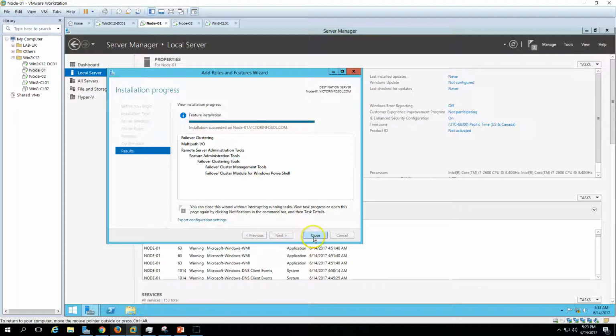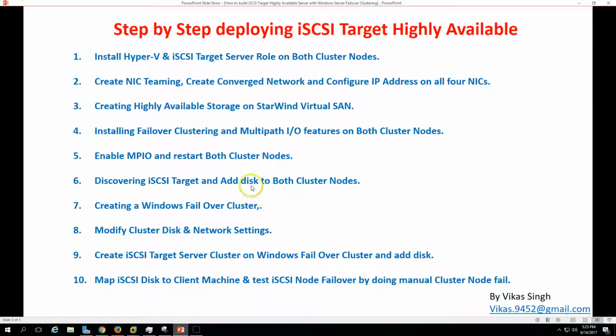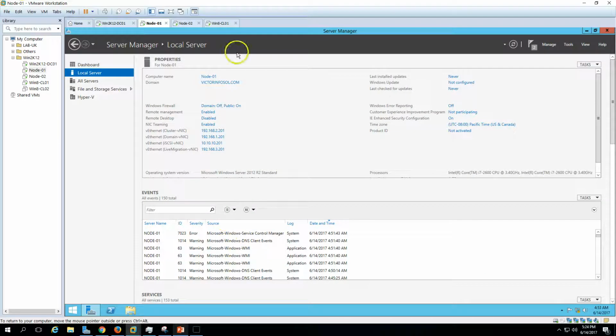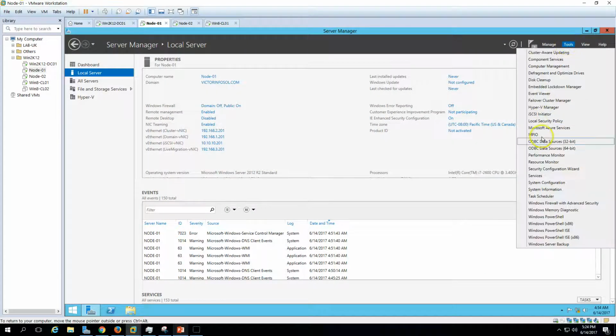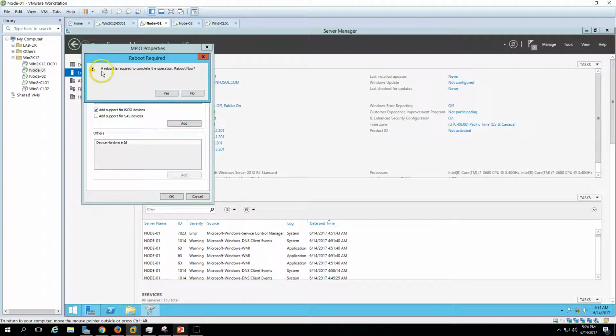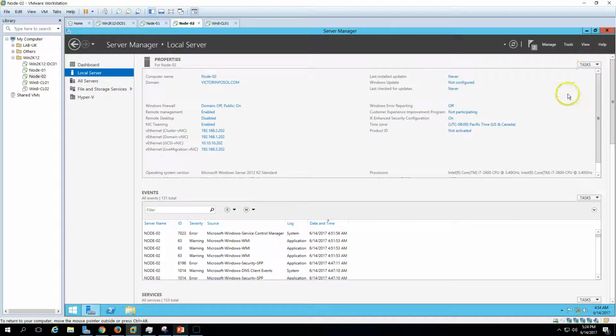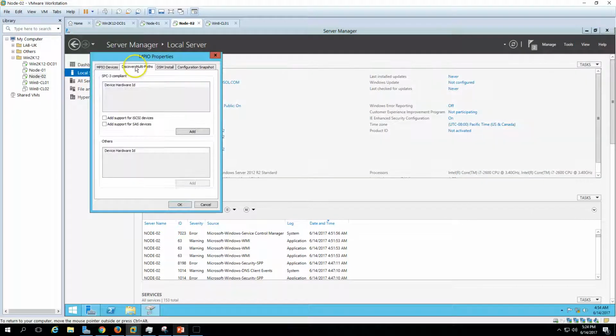Now installation has succeeded on node 1 and node 2 also, so go ahead and close this, and now we move to the next step, which is to enable MPIO and restart both cluster nodes. So I'm going to do this now. So Tools, MPIO, and I'm going to add discovery of multipaths, add support for iSCSI devices, add, and it will ask to reboot. The reboot is required to complete this operation. Reboot now, yes, and same I'm going to do on node 2 as well.